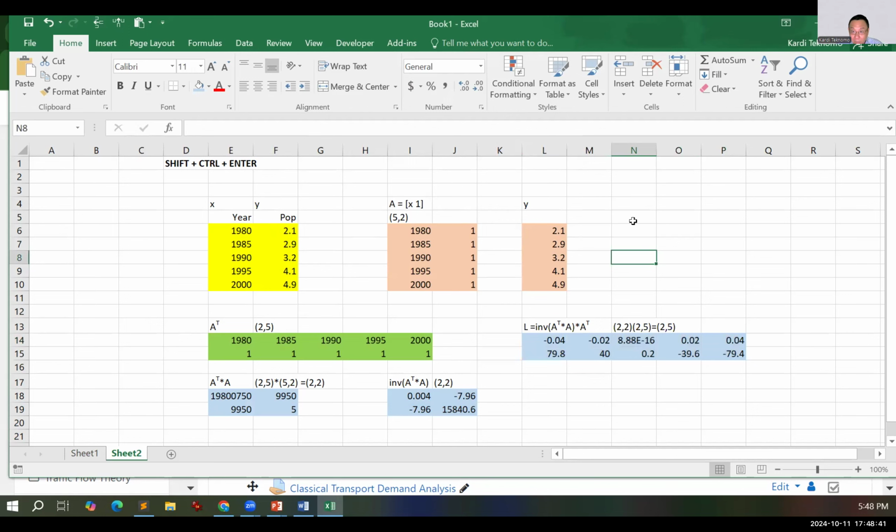So then, if you want to get the vector B, it's just L times Y. So B is equal to L times Y. So what is the size? L is 2 by 5, Y is 5 by 1. So in that case, the result is 2 by 1.